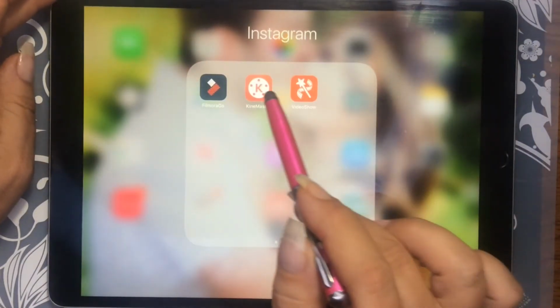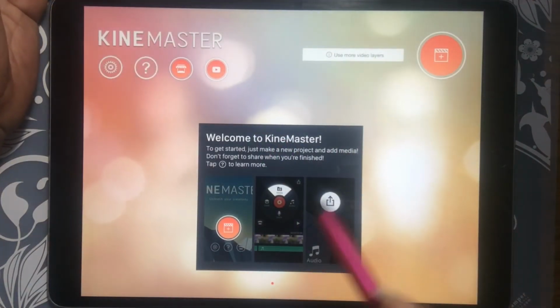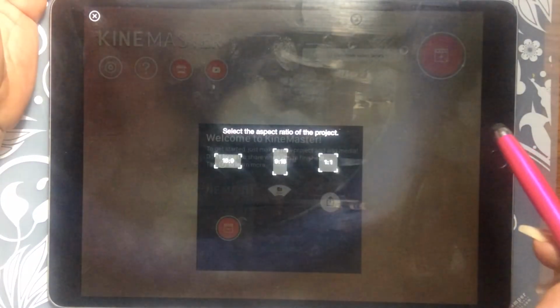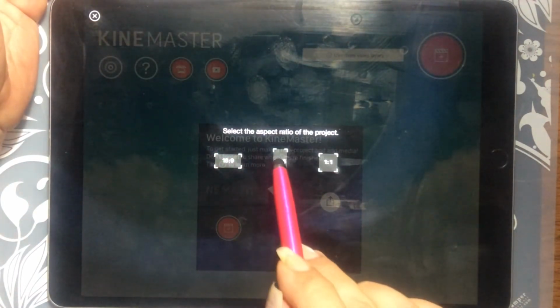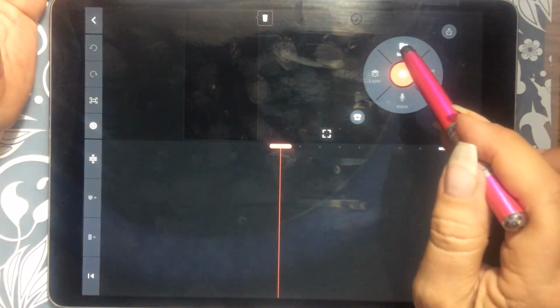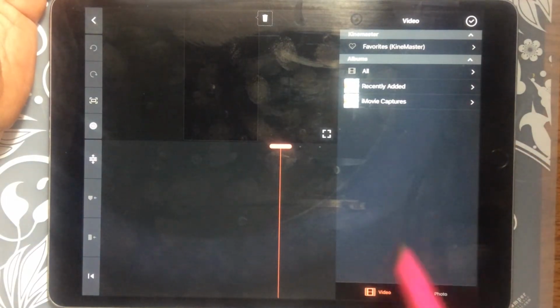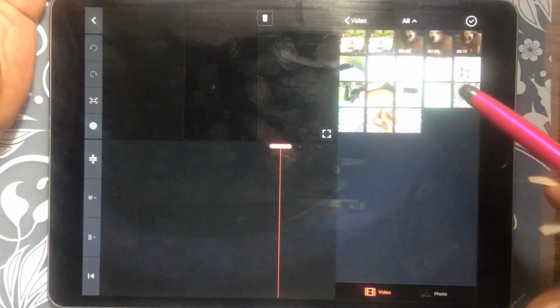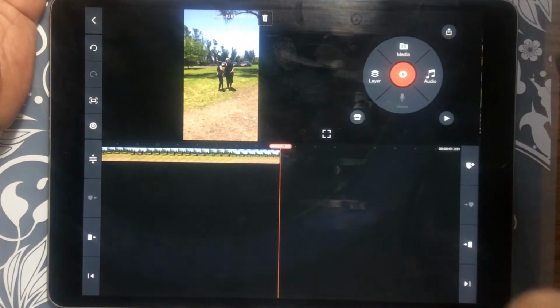So the next one I'm going to show you is Kinemaster. So this is Kinemaster. I'm going to hit this button up here in the corner. Normally I would use 16 by 9 for my YouTube videos, but I'm going to choose 9 by 16 for this particular one. When I hit the media, I'm going to go in the video, say all, and add the video that I want. Okay, and then say plus.